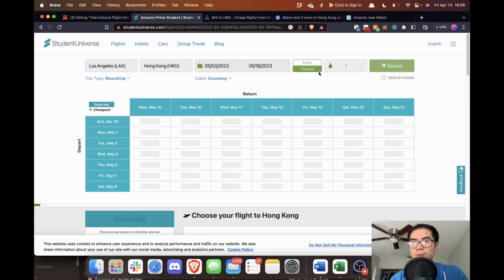I selected flexible, but you can also select exact if you want. But if you select flexible, you can wait for it to load some more and get even cheaper flights.